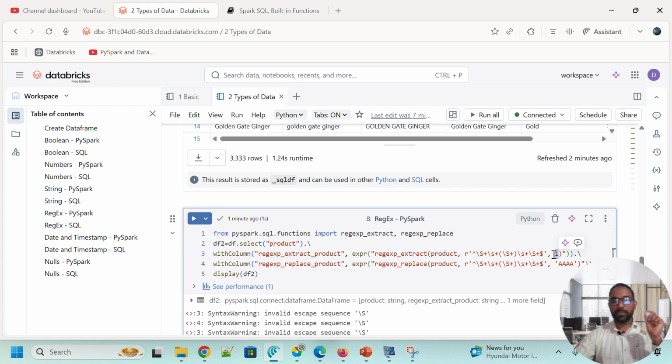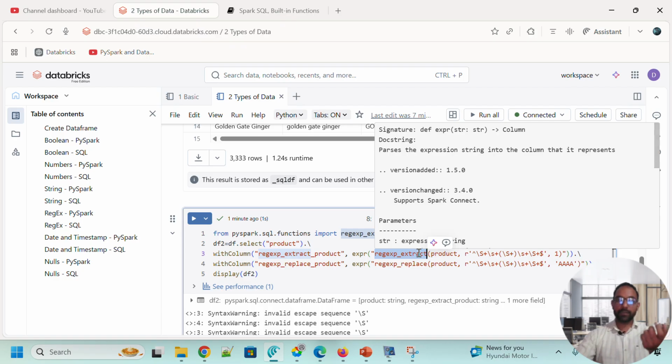And here we have specified one, which means its first occurrence within the string. If you want the second or third occurrence, that way also we can take it out. So this is the use of this regex extract.